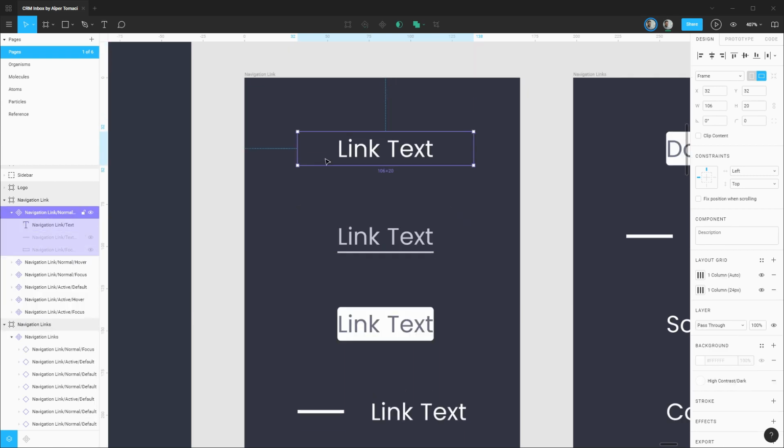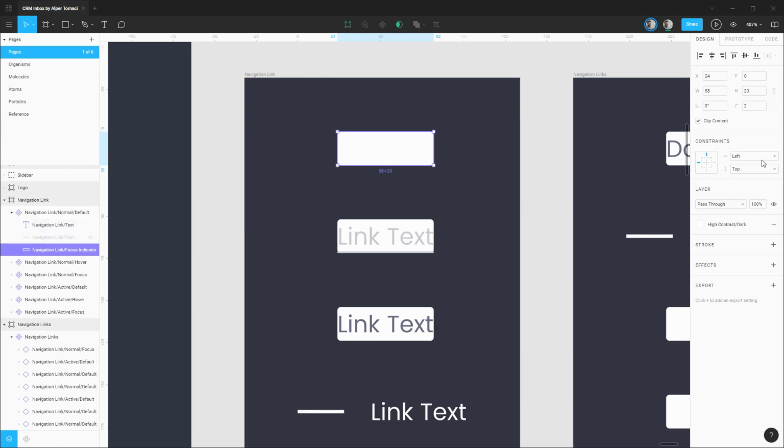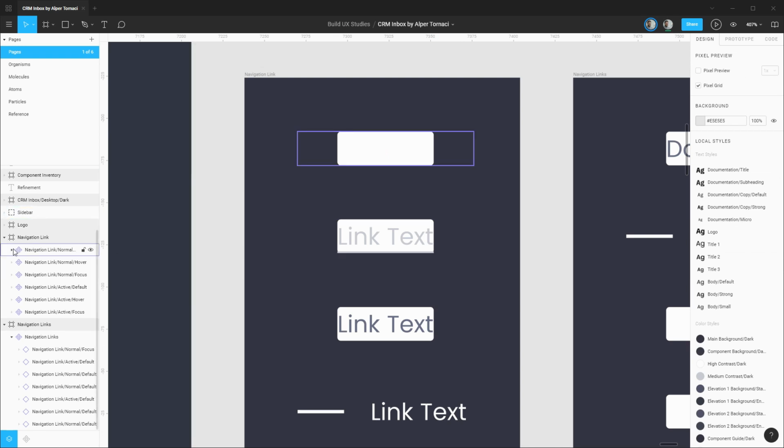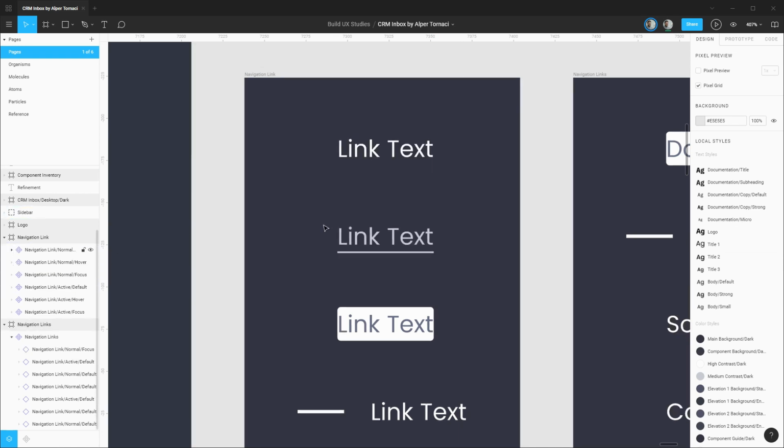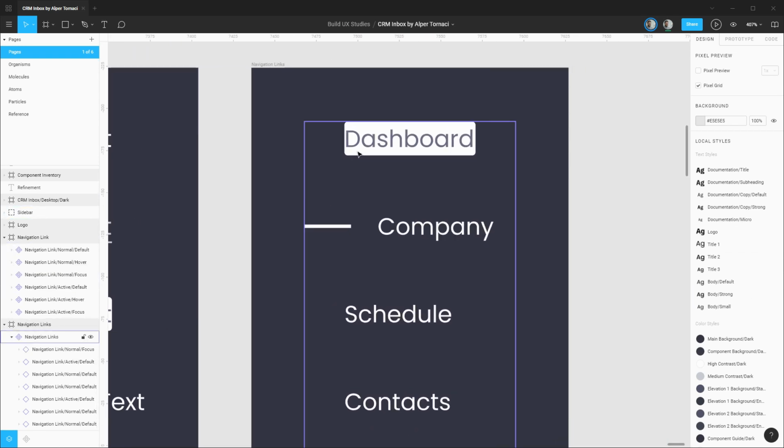So going to our normal link, let's turn on that focus indicator and change it from left to be left and right in terms of scaling. It looks like we already had that set correctly for the text decoration. Let's make sure this focus indicator is also set to be centered vertically. And of course, we have to turn it off for that default situation. So now with that in place, you'll see our focus state automatically updated with the width of our custom text.